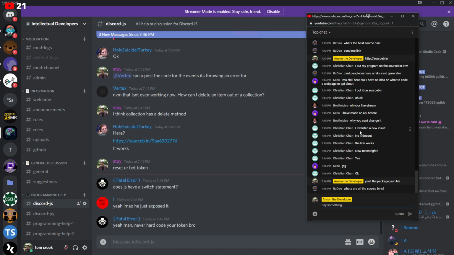What are all the source bins? They're basically just a place where you can put code on there and other people can see it. Yeah, reset your token quick.